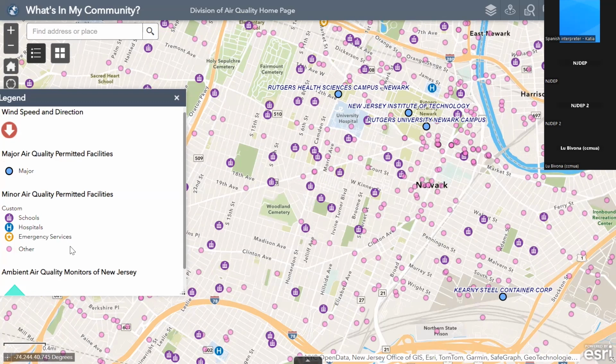Many people don't think of them as being a source of air pollution, but they do have permits for boilers and emergency generators. And then the rest of the minor sources, like dry cleaners and gas stations, they're in the other category. I distinguish these out on purpose just because it limits the amount of pink dots you would see and can focus in on what you'd be interested in seeing and what's in your community.